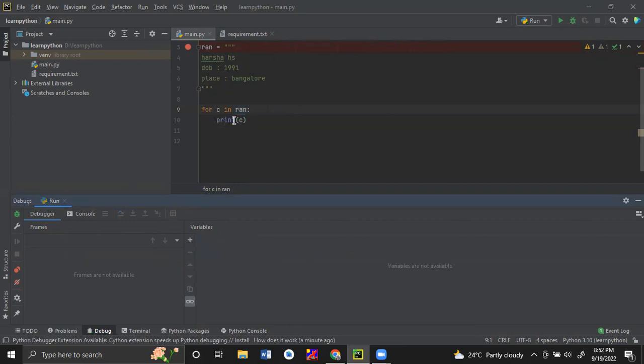Okay, this is the very simple way in Python to iterate the complete string.